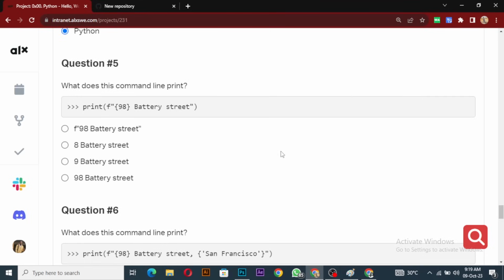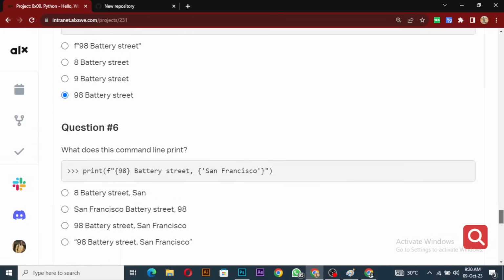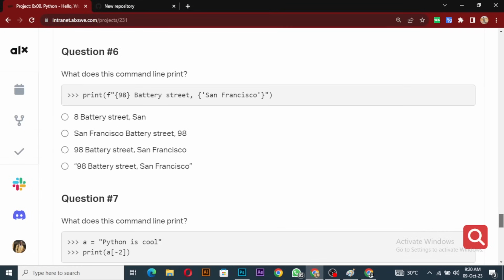And then we have this one. What does this command line print? This is the f-string format. It's going to print 98 Battery Street. The F is just telling us we are using the f-string method, so it's still a string. The curly braces will be removed.